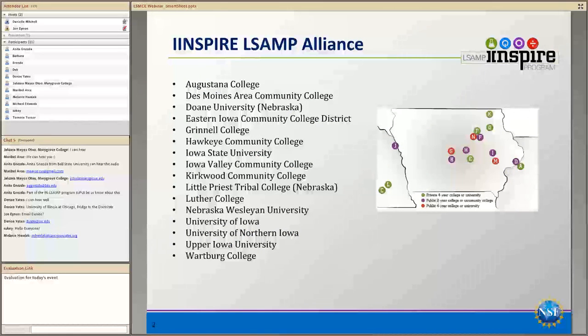So the Inspire LSAMP Alliance, we're 16 colleges and universities, as I said, in 3 states. We have 5 community colleges, a tribal college, 3 state regions, and the rest of the alliance is private colleges and universities. One of the interesting things about our makeup is that none of us are part of a system. So we're all completely independent, which has brought along with it some challenges in collecting data for year-end reporting, such as just our annual report or for WebAMP.